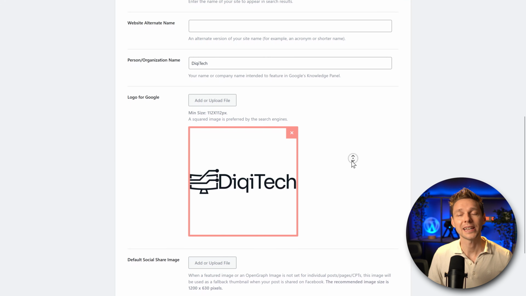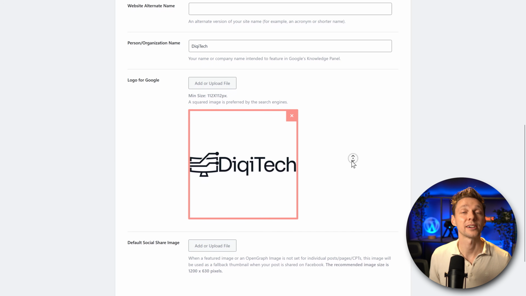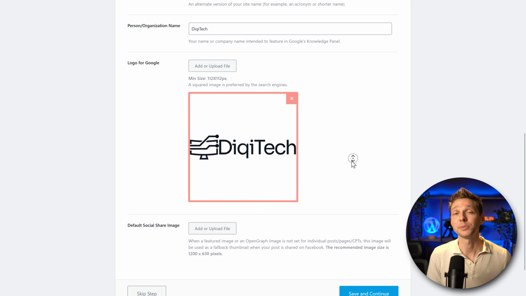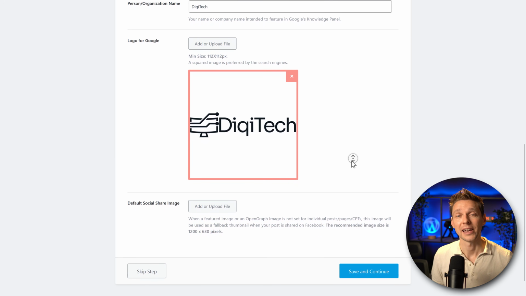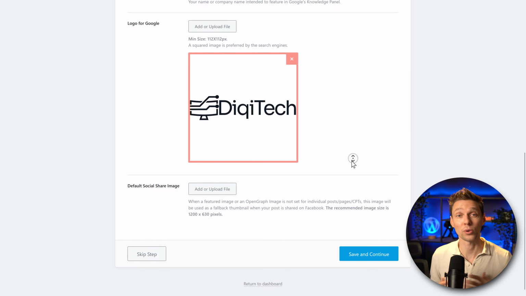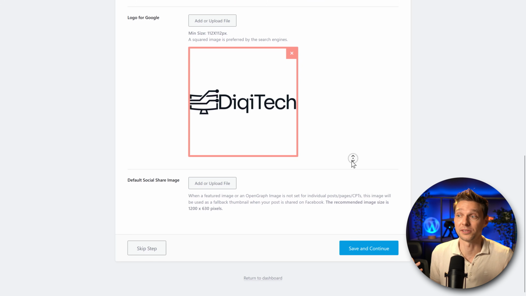Then we scroll down and we can add a default social share image. If your website is being shared on social media and you don't have a featured image or images on your website, could be in some cases, then this image will be shown when sharing your website.